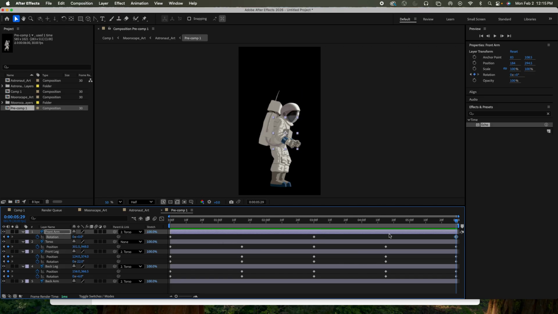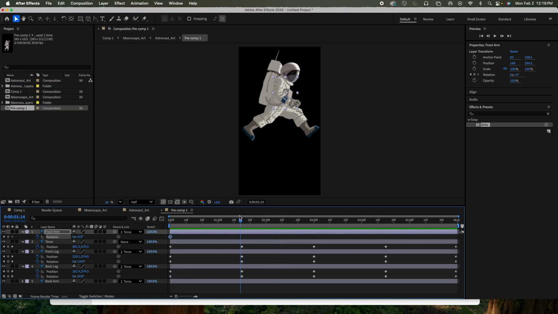So now we're locking that position for the front arm, but actually, you know what? I did it wrong here. I'm going to undo. I'm getting ahead of myself. All right, so I just undid twice. Command Z twice, or Control Z.